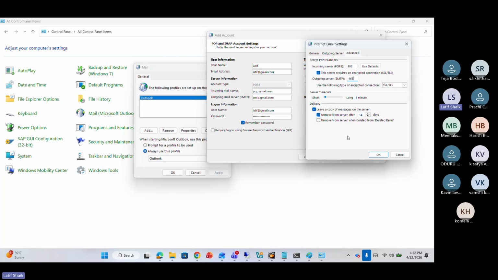What is this 14 days it is showing, remove from the server after? It means you download the mails into your local system. Once it is downloaded, after 14 days it will be removed from the server. It somewhat looks like the safer side, but sometimes it is not safe. Why? The mailbox size is very small, so you can't keep mails on your server for longer. Okay, that's the point.